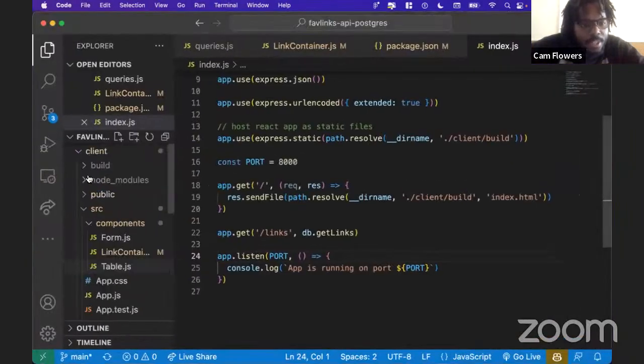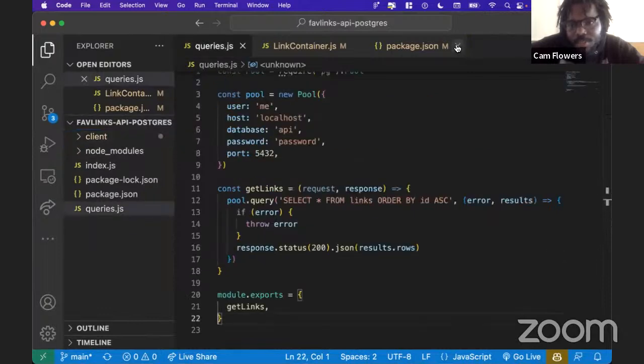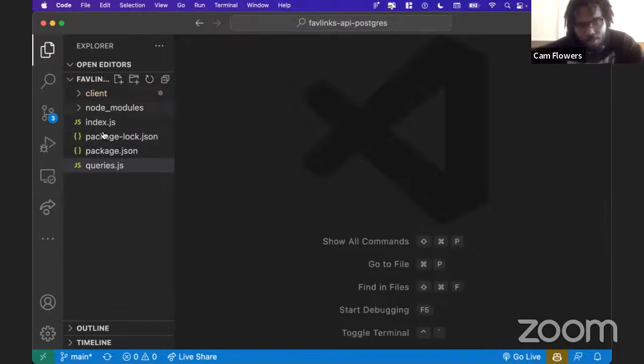I think it might be helpful to just start. Let me close all these files so that we don't get too lost at once. We're going to start with a brief code review of what we have here. Right now we have a big project. Our main project is called FaveLinks API Postgres, and this is our big folder containing both our client side code as well as our server side code.